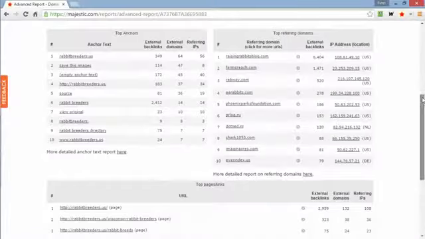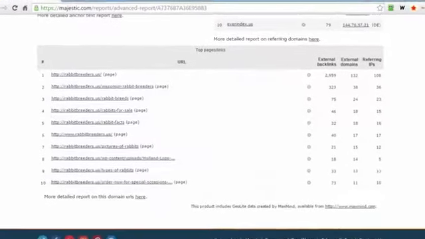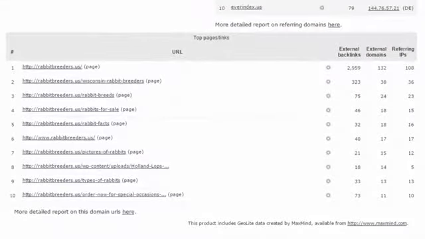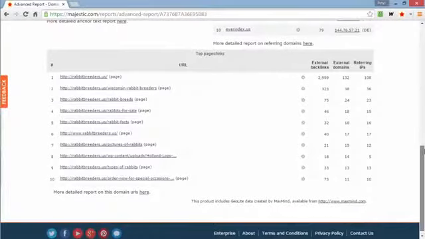If we scroll down further on the page, we see a table showing pages on the site itself on rabbitbreeders.us and how many links go to each page. You don't want all your links pointing to the home page. It's good to spread them around within the site. Okay, back up to the top.